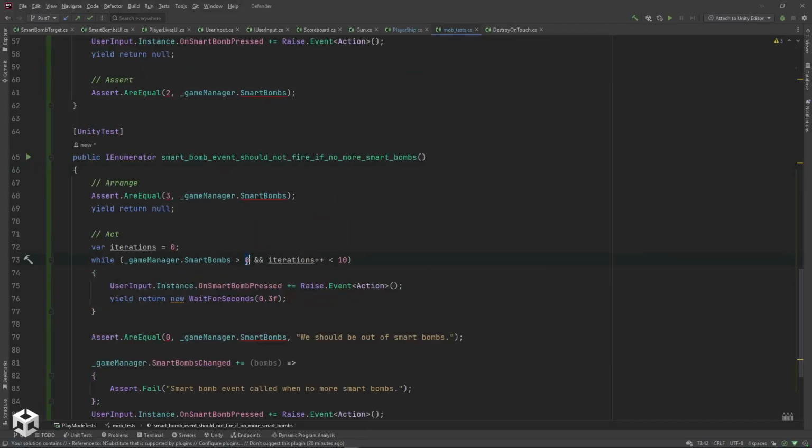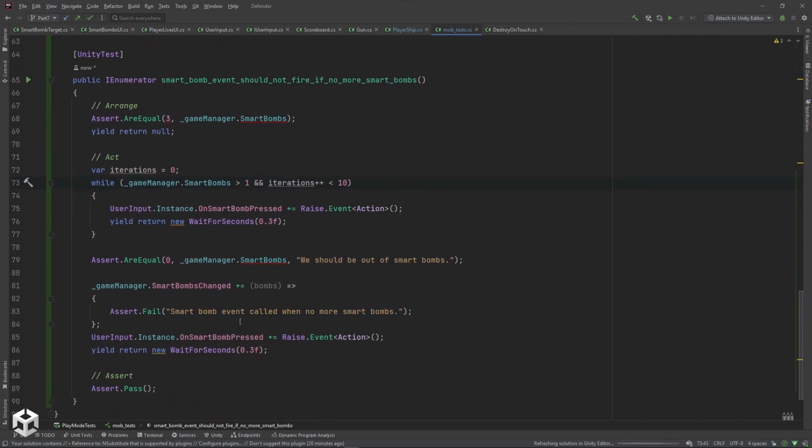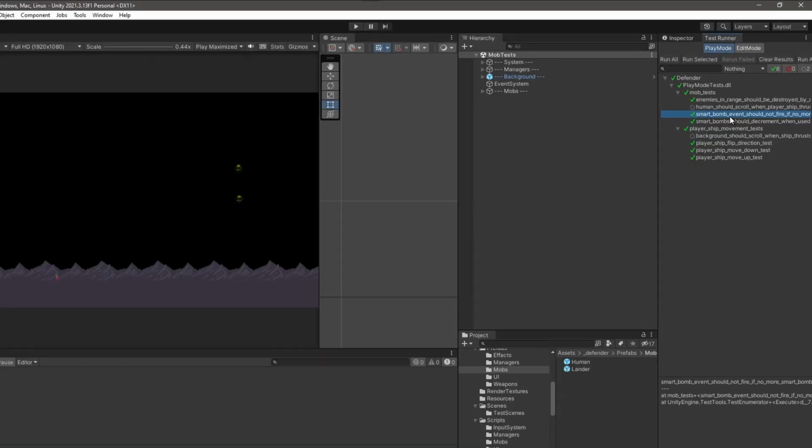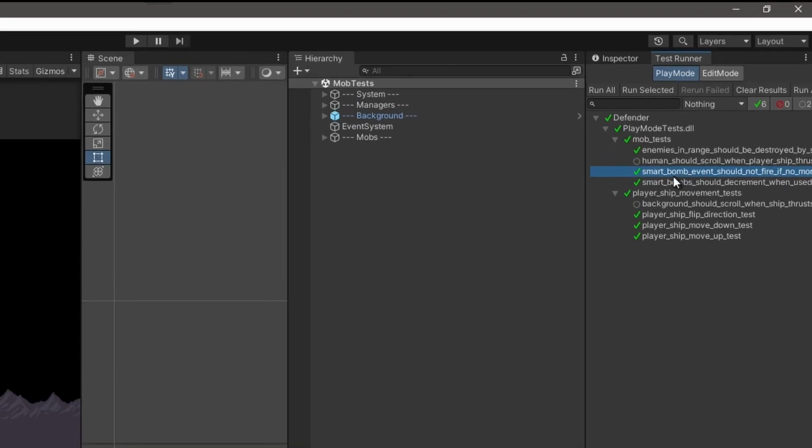All I'm going to do is we're only going to loop until we're down to 1 smart bomb. So we still have 1 smart bomb left. We're going to subscribe to this event. We're going to fire the on smart bomb pressed event, which, if I'm right, will catch that event here and assert a failure, showing that that did not work. So let's go ahead and run selected again.